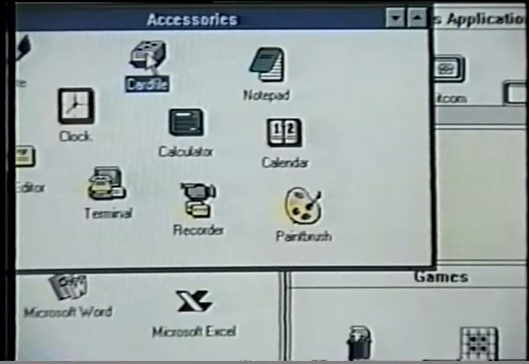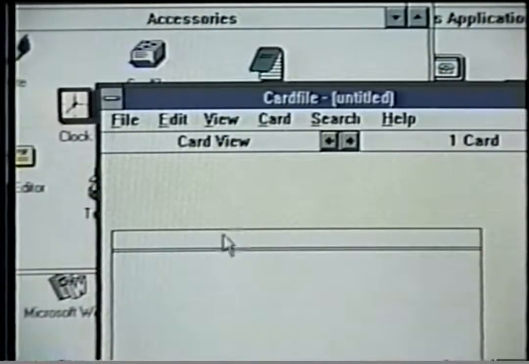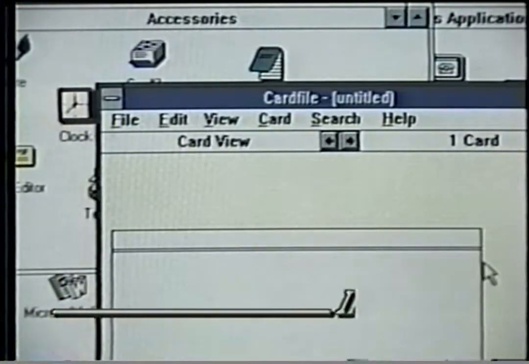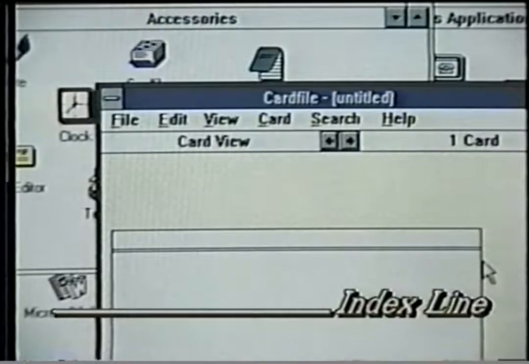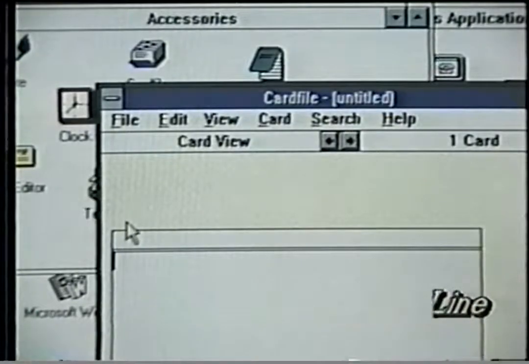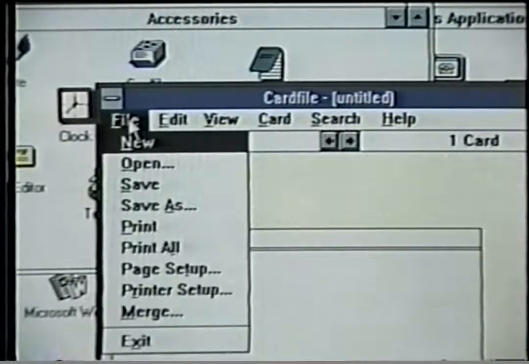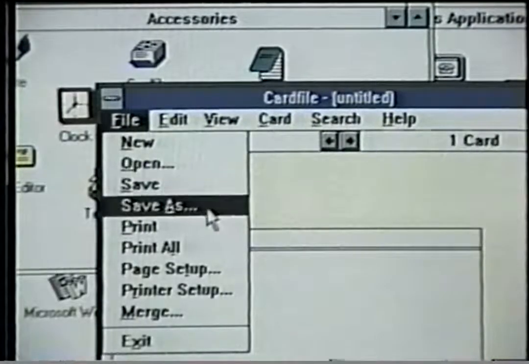Click once on the Cardfile icon. This Cardfile window displays a blank card with a double line across the top. This double line is the index line. Cardfile uses the information entered above the index line to file the cards alphabetically. Click on the File menu. The commands New, Open, Save, and Save As are the same commands found in most of the other Windows applications.